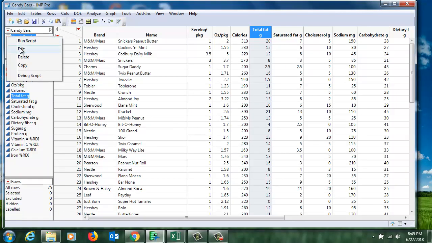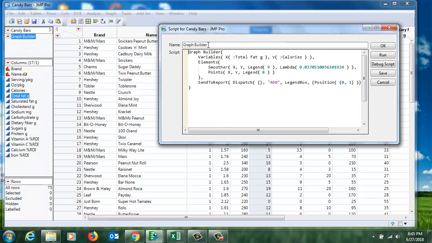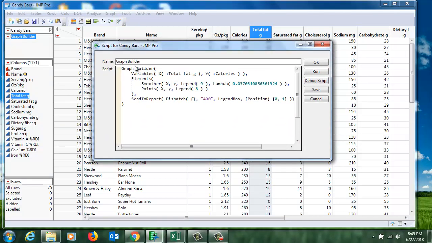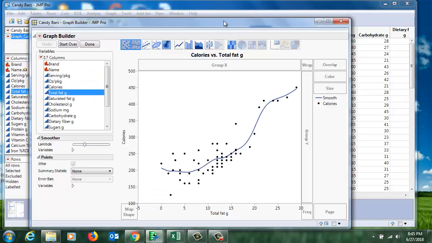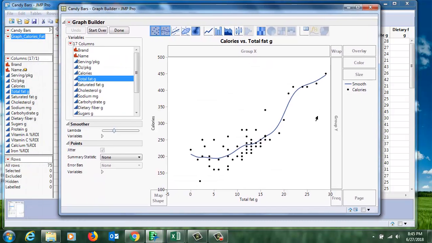From this drop down, I can edit the script. This is the saved script. I can change the name and run this script. When running the script, we'll have exactly the same window we saved.